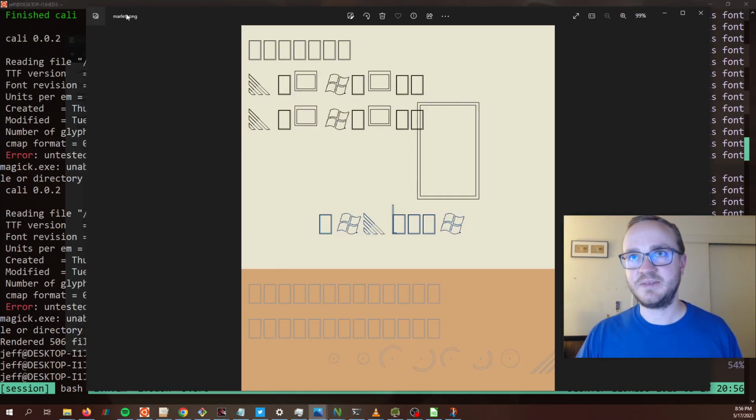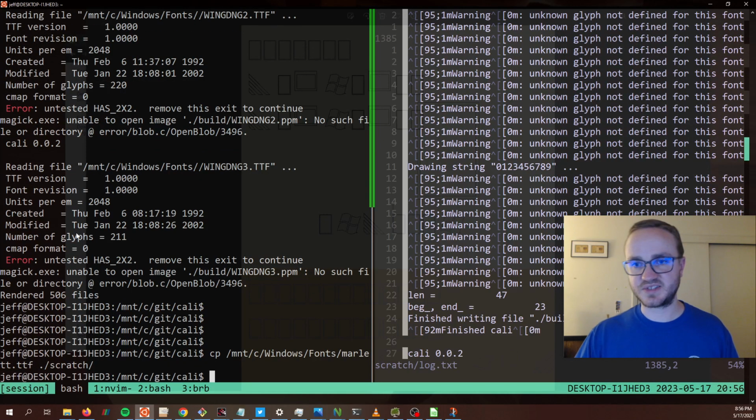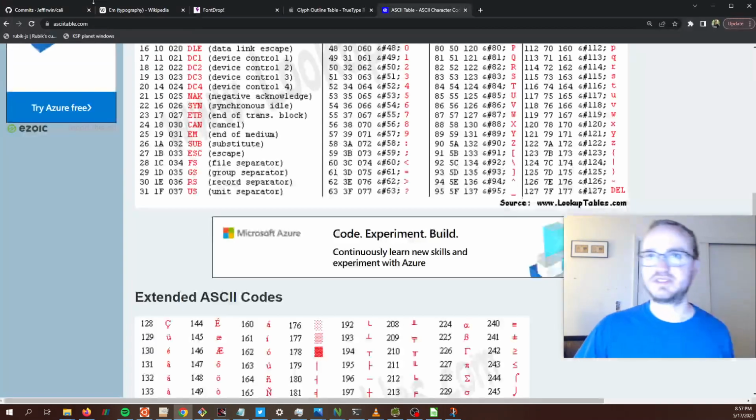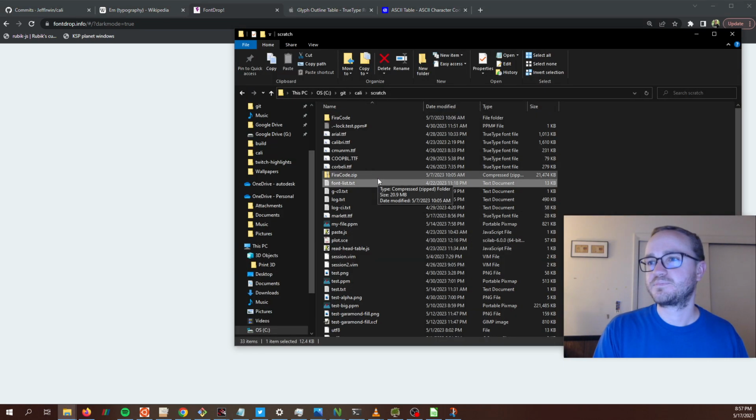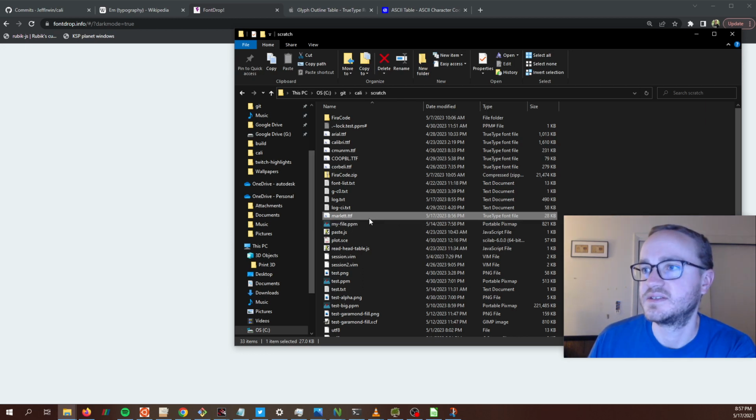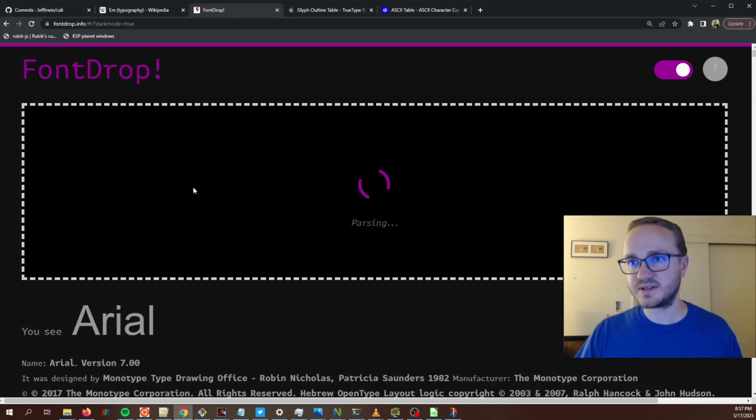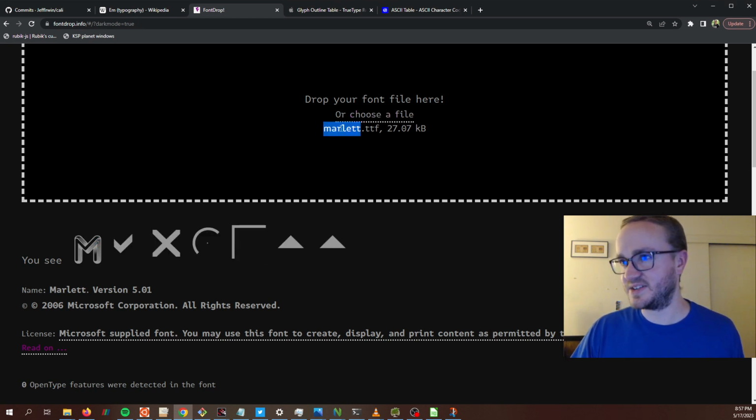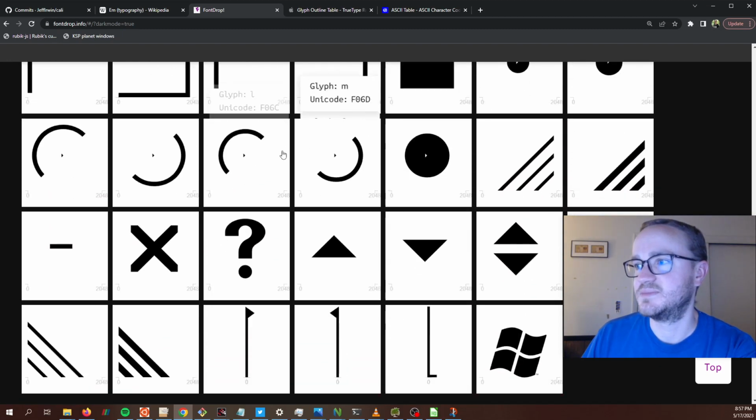What was it? It was Marlett, M-A-R-L-E-T-T. I copied that to my Scratch directory. And then we can use this website Font Drop, where it will show you a preview of a font, if Chrome ever loads here. So here's this file that I copied from C:\Windows\Fonts, and you can preview it here. It's supposed to show you the name of the font here, but because this is a messed up font that doesn't have Latin character glyphs, it just shows you garbage. It shows you the file name here, but it's supposed to show you the font name here too. Yeah, it's just got a bunch of weird garbage.